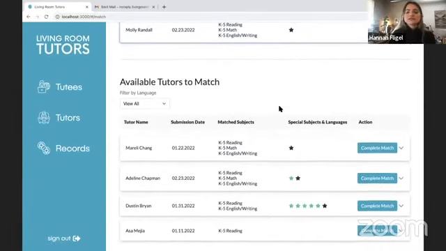And down here, I can see a list of eligible matches for Molly. This list displays all of the subjects that the tutors were matched on with Molly. And since Living Room Tutors guarantees that tuties will always be matched on their first subject choice, this list will only include tutors that can teach Molly's top subject choice, which is K5 reading.